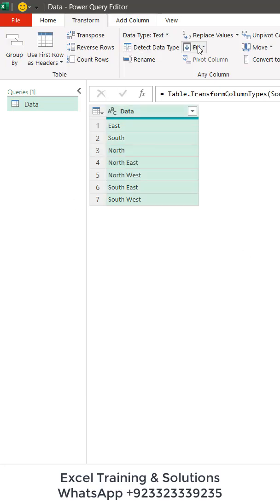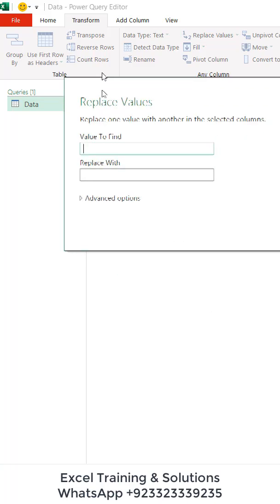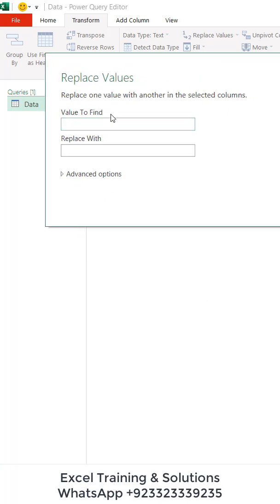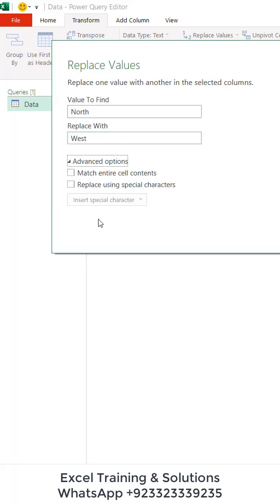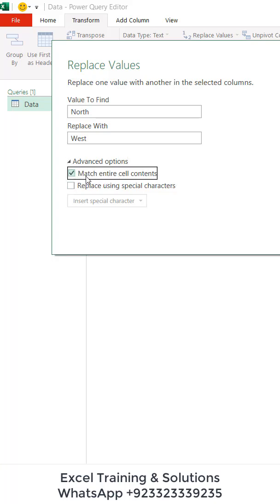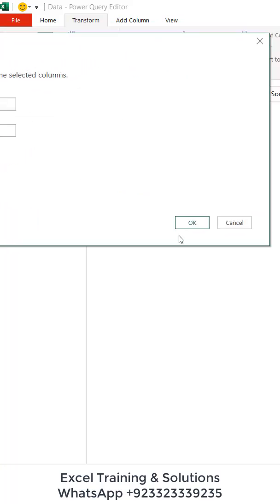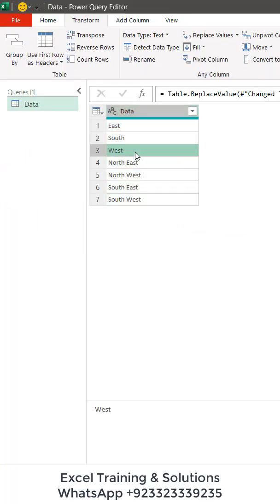So now what I will do, replace values. Okay, so I will again type, I want to find the value north, replace with west, and I will click on this advanced options, and that will give me an option match entire cell contents. So I will check mark this option, that's important, and I will click OK. So now see what happens, the north has been replaced with a value west, but other values has not been replaced.